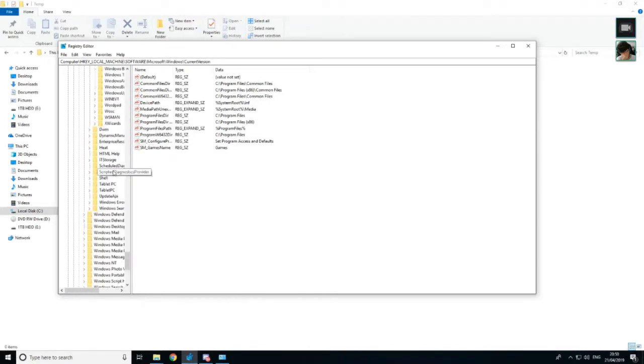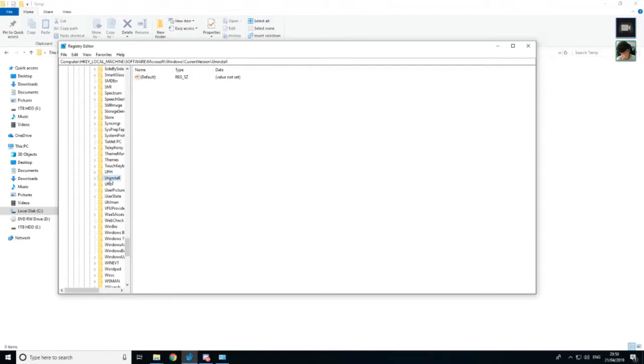I might have scrolled a bit too far down here. There it is. All right. It's all alphabetized, so just go to S, T, U. Scroll down a little further than that. There it is. All right, Uninstall. Open that up. And then I hope you remember the code. I think it's the third one down actually.